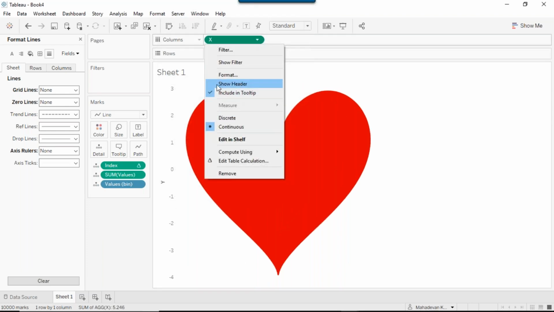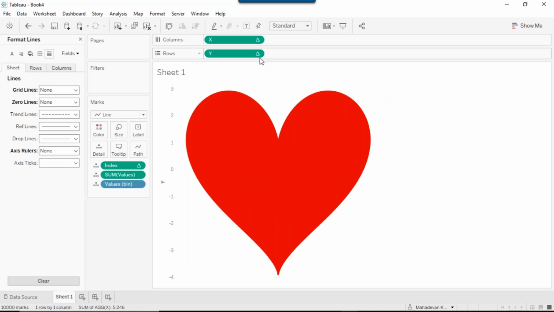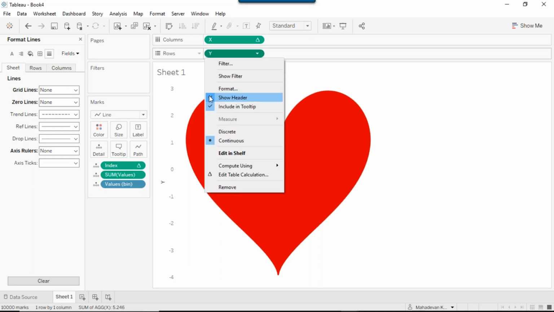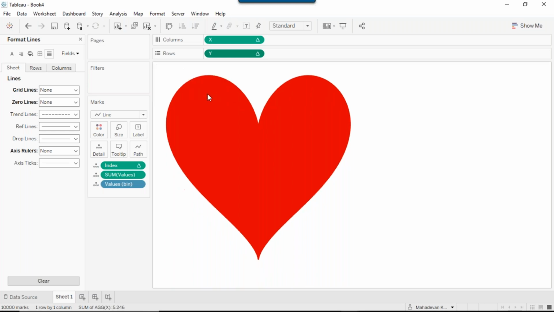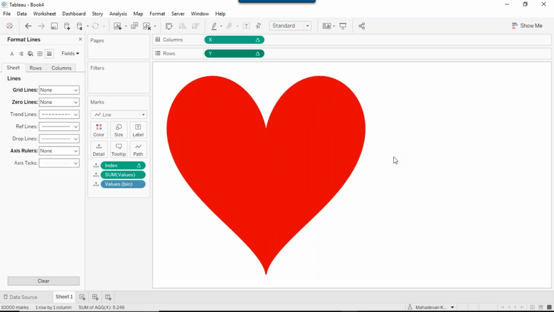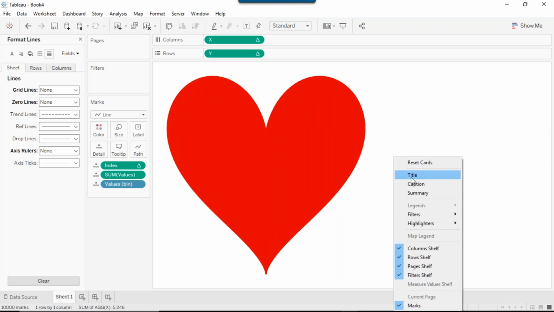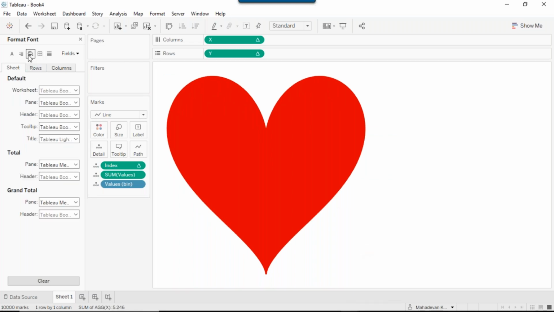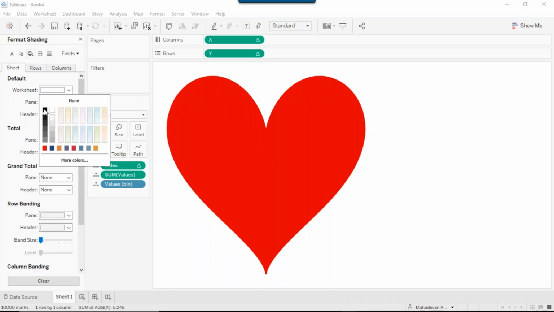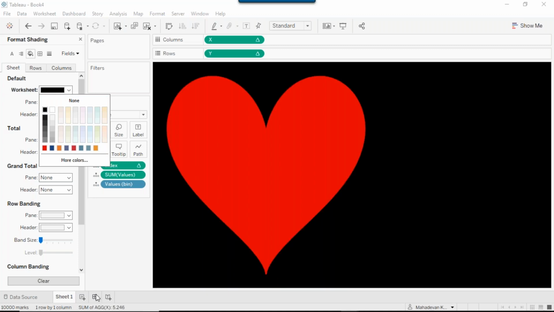and then already removed that. Let me remove this. Okay, and I can just get rid of my title. And what I did was I just made everything black. So let me go to the format again, fill it with black. So it came out something like this.